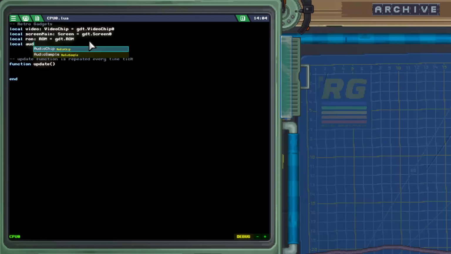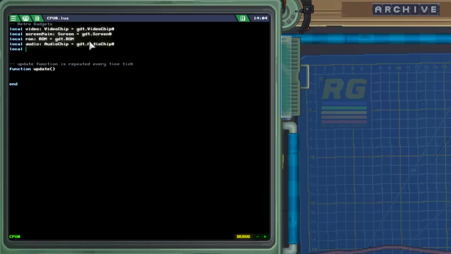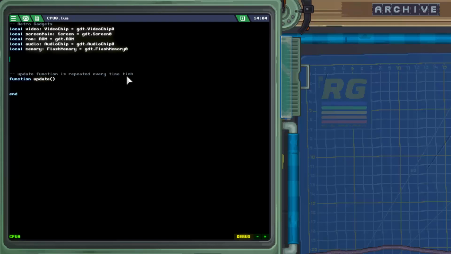Now local, let's go with our audio. It's going to be an audio chip, and that is going to be GDT.audiochip0. And lastly, we have the memory, which is of type flash memory, which equals GDT.flashmemory0. There we go. And next up, we are going to set up the inputs.